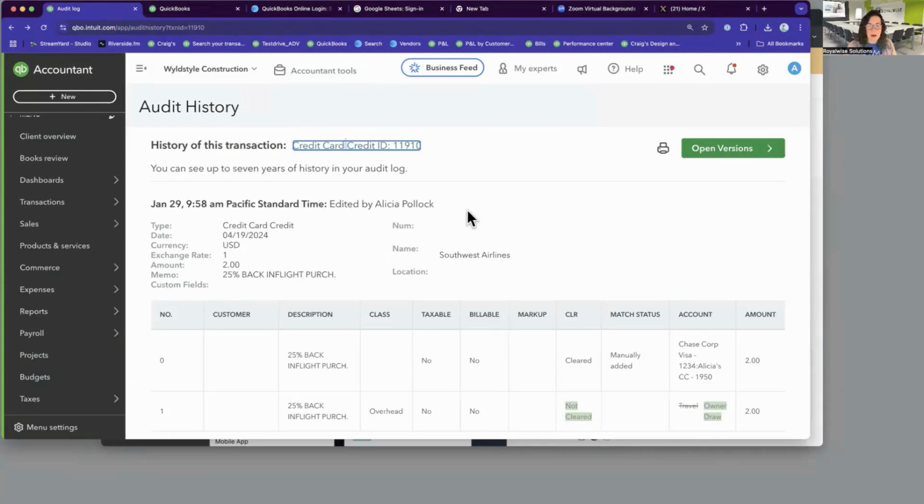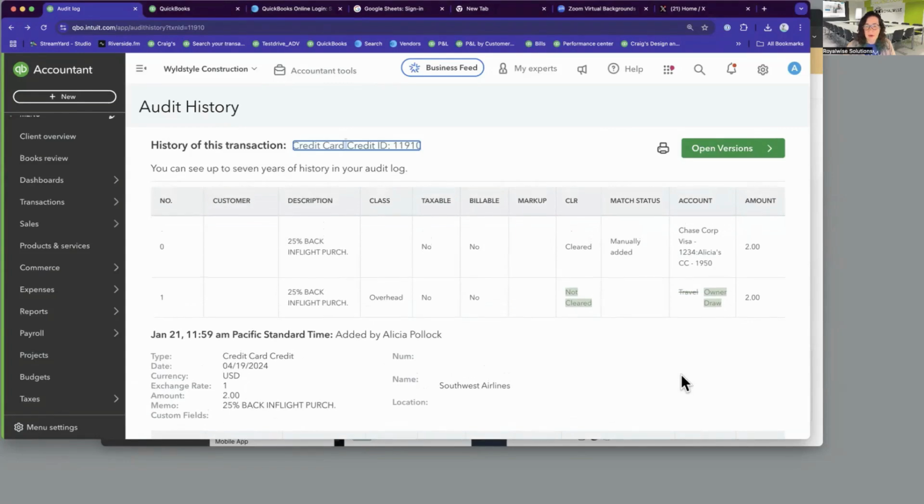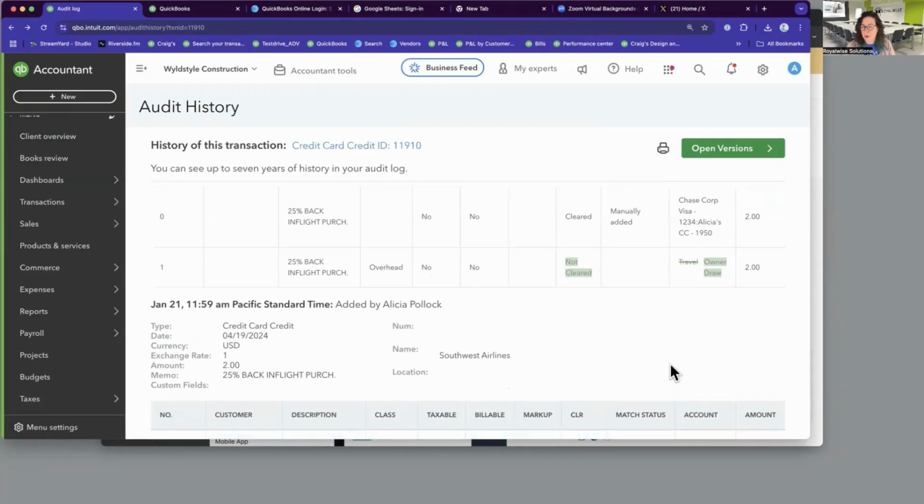But all right, so now we get to see all the stats about it right up at the top. But now when you look at it, it puts all that same information in a table going from left to right. So I can see the transaction line number, the description, customer class, taxable, billable, markup, cleared, anything that was actually in the transaction. Now, here's the part that changed, highlighted in green. So I can see that it was changed to not clear and travel was changed to owner draw.